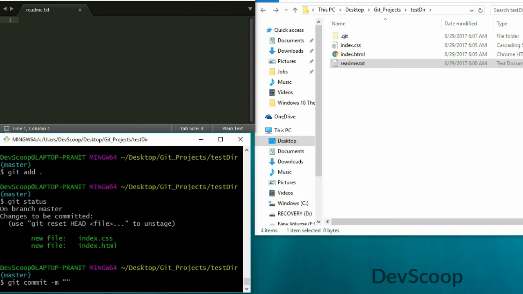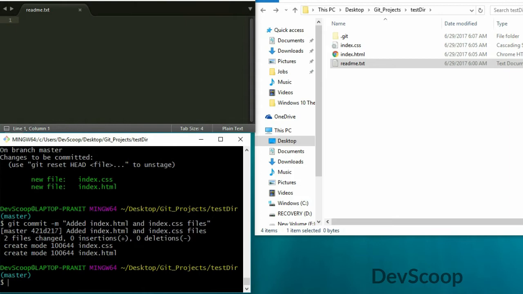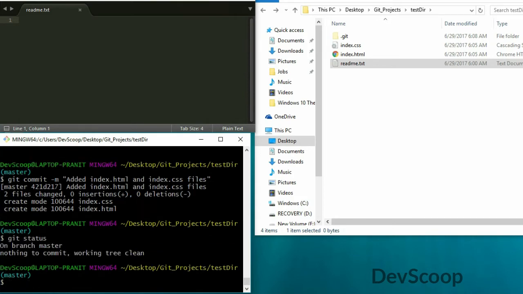So let's write added index.html and index.css files. Now you see the commit message has been written. So we can do git status again, and it shows the current working directory or tree is clean.